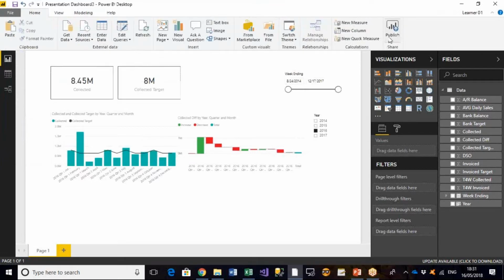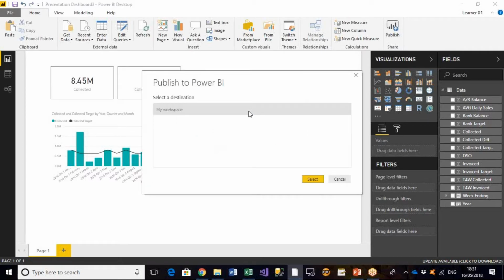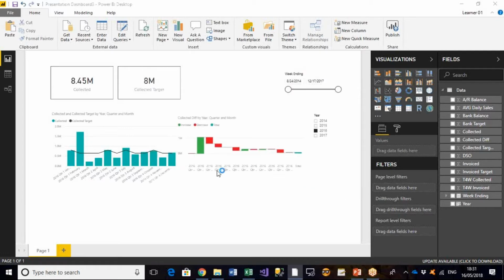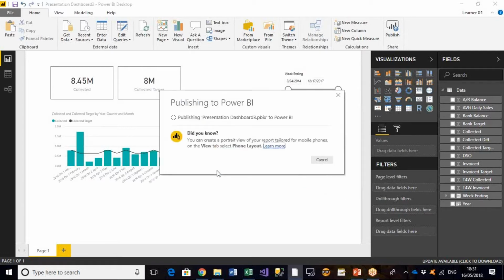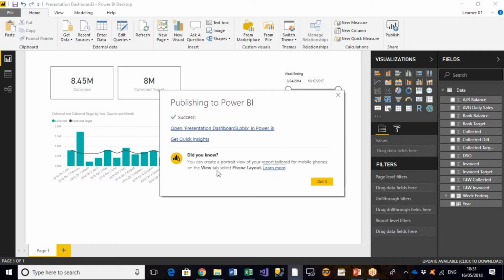And on our home now, what I'm going to tell it to do is to publish this into my Power BI service on the internet. And then we'll have a look at the internet to see what functions we've got. So the first part is it asks me where I want to publish this. I'll talk a little bit more about that in the Power BI service, but for now I'm just going to put it into my own workspace. So you'll see that it's now publishing that up onto the internet, and it should just tell me shortly that it's completed. Okay, so we've got success, and I'm going to click on it.